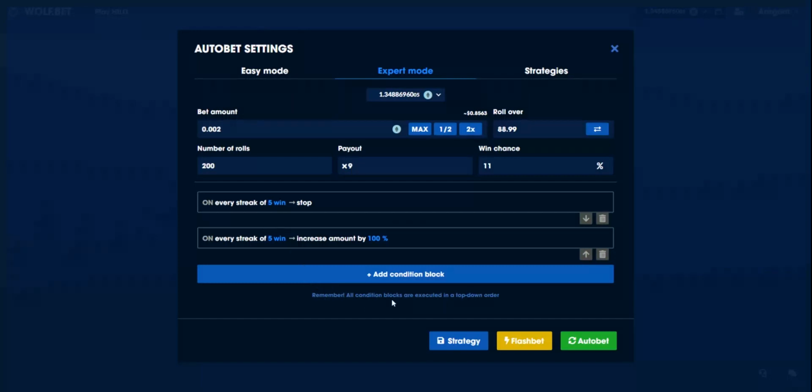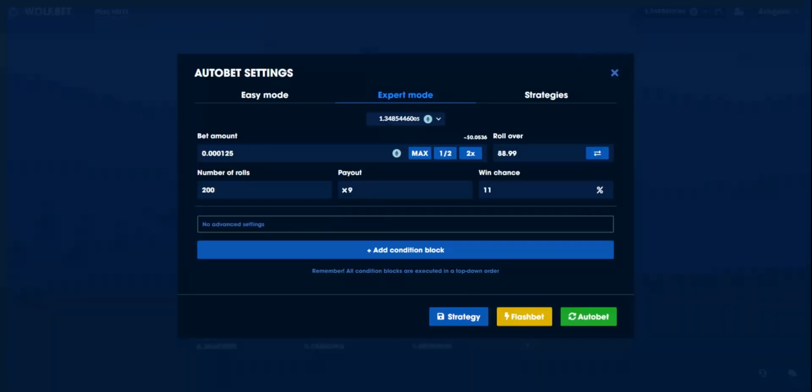All condition blocks are executed in a top-down order, so this one will always be activated first. Therefore, since I have my bet to stop after every streak of 5 wins, the action below will not happen. You can, however, move the conditions up or down anytime. So you always have to check your bet conditions, because there might be some conflict between them.